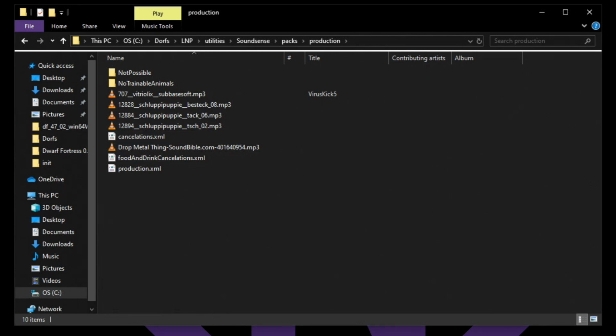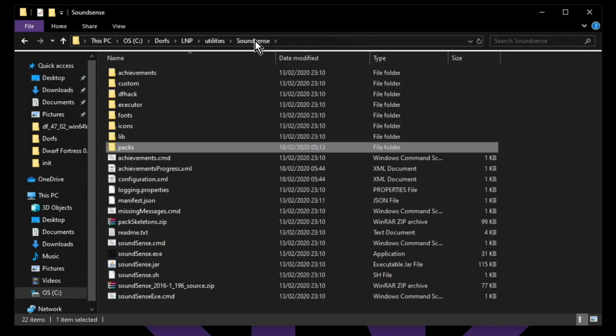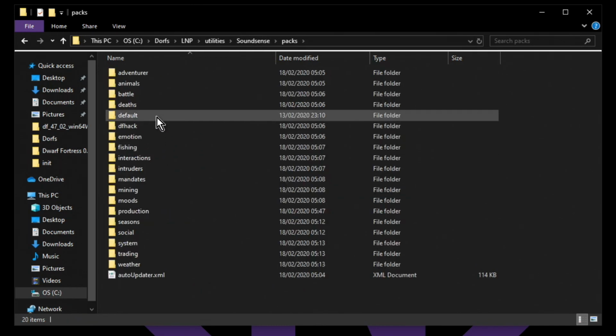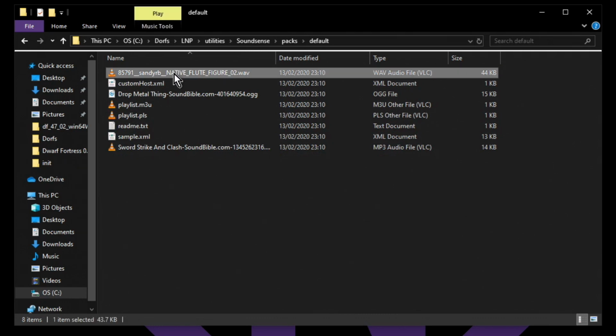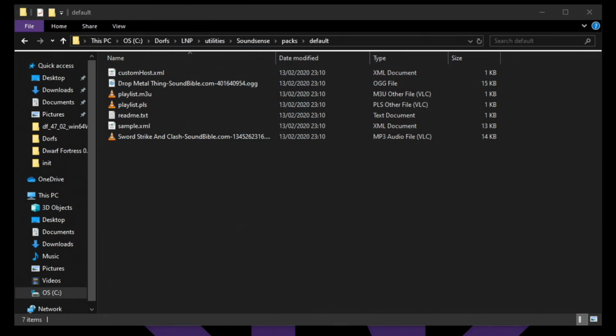Now it does exist in one other place. So if we go back to SoundSense. Oh yeah, it's still in packs. And it's in default. And here it is. Again, we don't want native flute sounding. So let's get rid of it there.